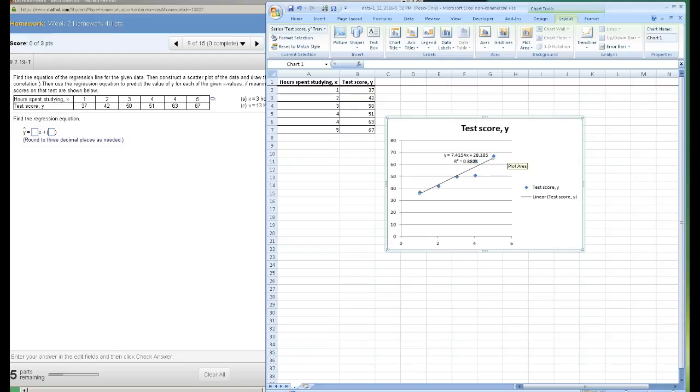So what does that tell us? That tells us that we have a positive correlation and that our slope of the line is 7.4154 and that our y-intercept is 28.185. In other words, if our line were to keep going, it would cross this y-axis right here at 28.185, which is about right here, and you could see if this line extended, that's about where it would cross.